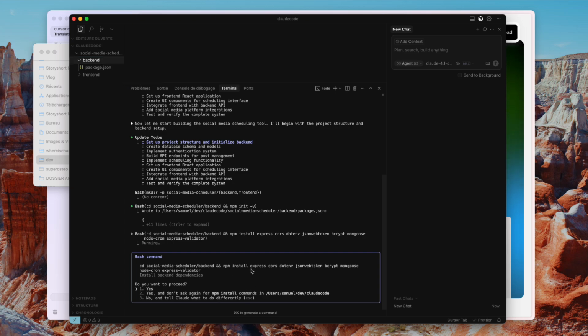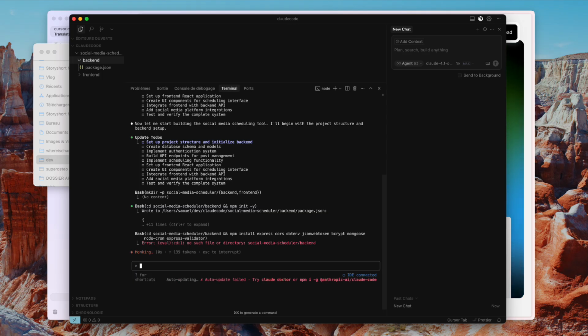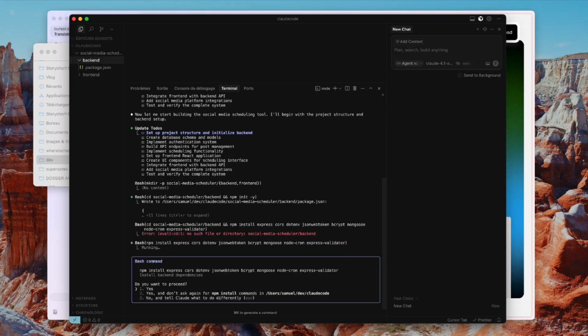Okay, and now he wants to install Express, cors, dotenv, and JSON Web Token, etc. MongoDB. So I didn't ask it to use MongoDB, but he wants to use Mongoose, which is a database. So okay, I'm okay with this. Express is the most common framework for servers using JavaScript, so that's perfect. I just keep saying enter. In my case, I understand what he's doing, but you don't really have to understand everything.